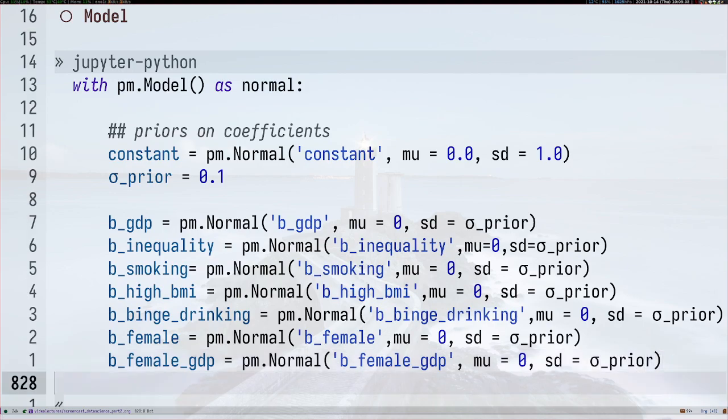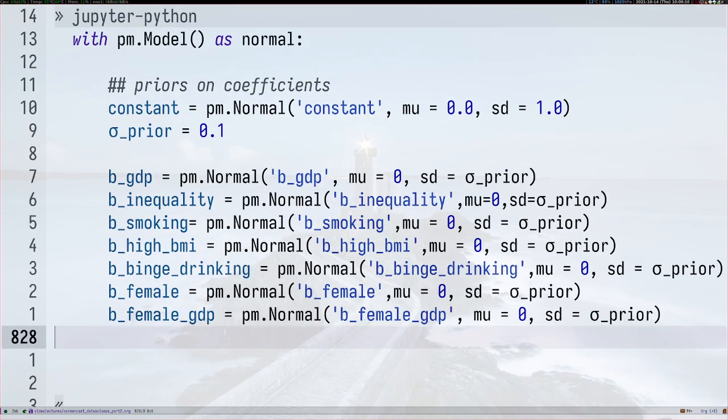Remember that if you're doing this in a Jupyter notebook, in order to get the Greek letter for sigma, you type sigma as if you were typing LaTeX, and then you press the tab key. That will turn it into the Greek symbol for sigma.